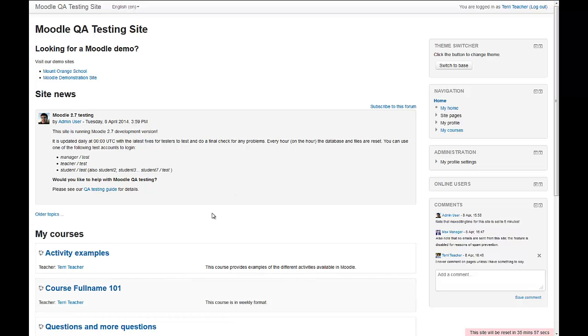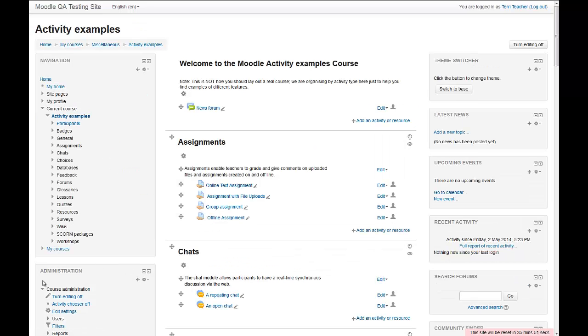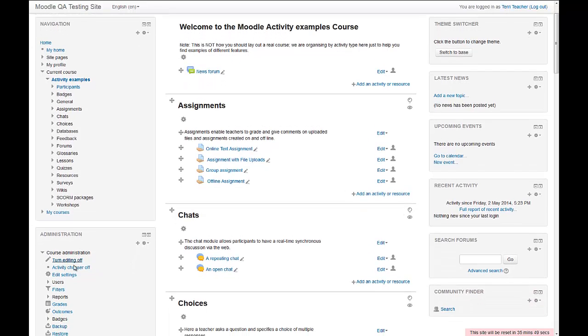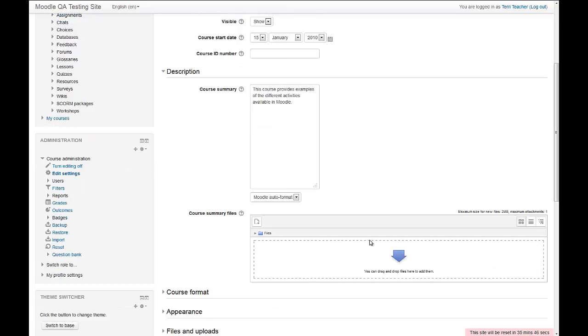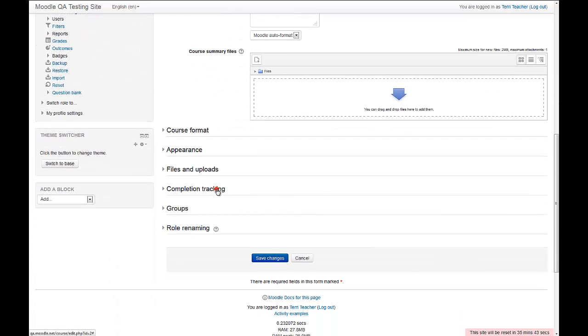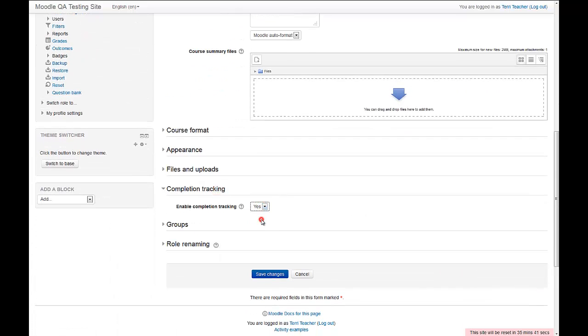First thing I'm going to do is go to my course, and I need to change a setting under the administration block. Under Course Administration, click Edit Settings. We need to change the completion tracking setting from No to Yes. What that does is allow us to create an activity like a quiz and set completion tracking to it, so that when a student completes the quiz, we can then assign them a badge.